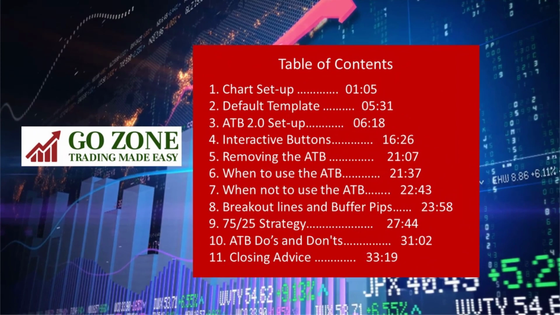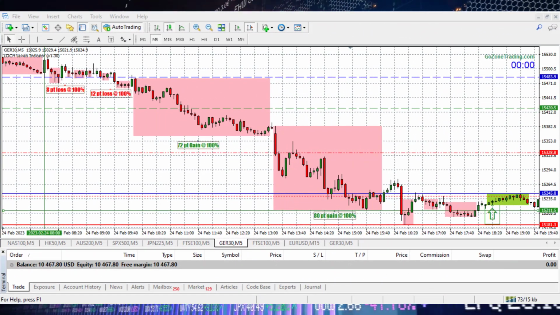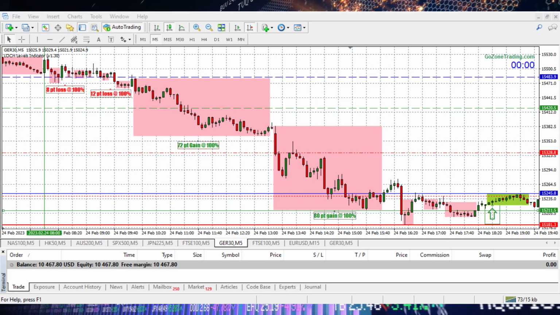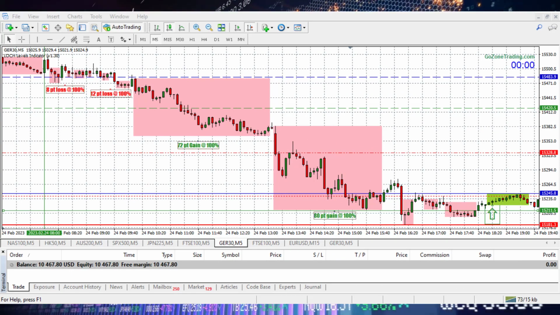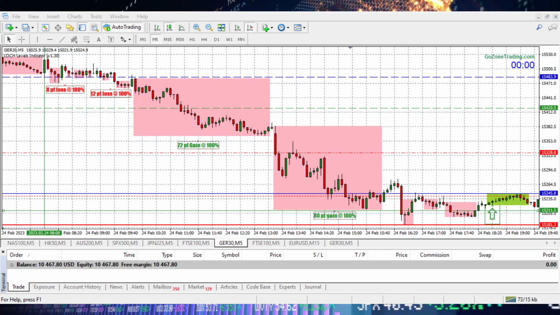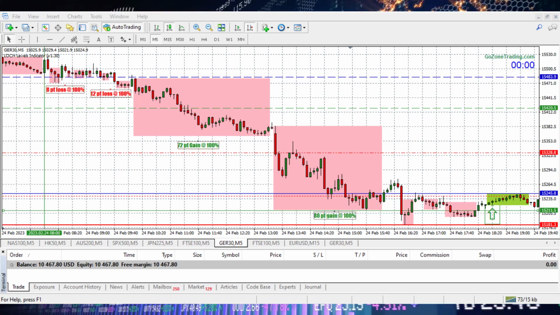Section 9, the 75-25 strategy. This strategy is one of our favorite ways to trade. The 75-25 strategy is simply when the market trades out of the go zone, the ATB will close out 75% of your trade and leaves the last 25% on until we have a confirmed opposing go zone. Let me show you why we like this strategy so much.